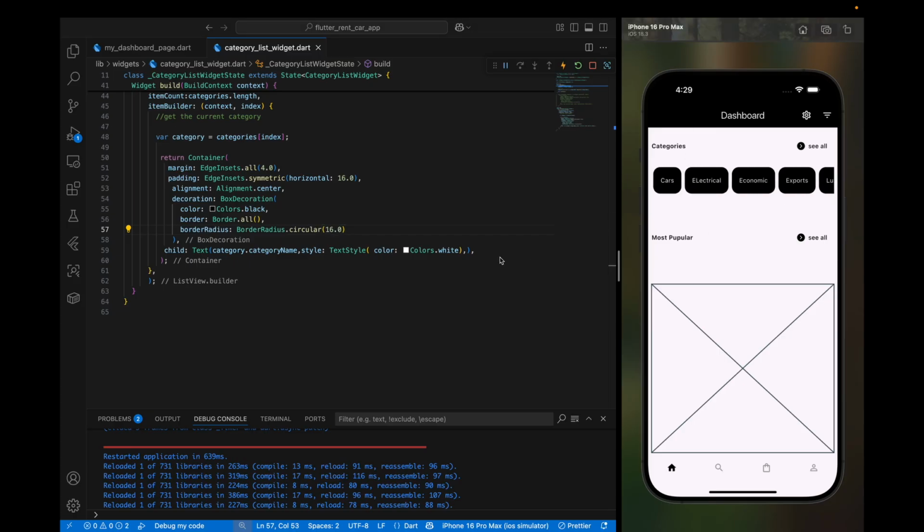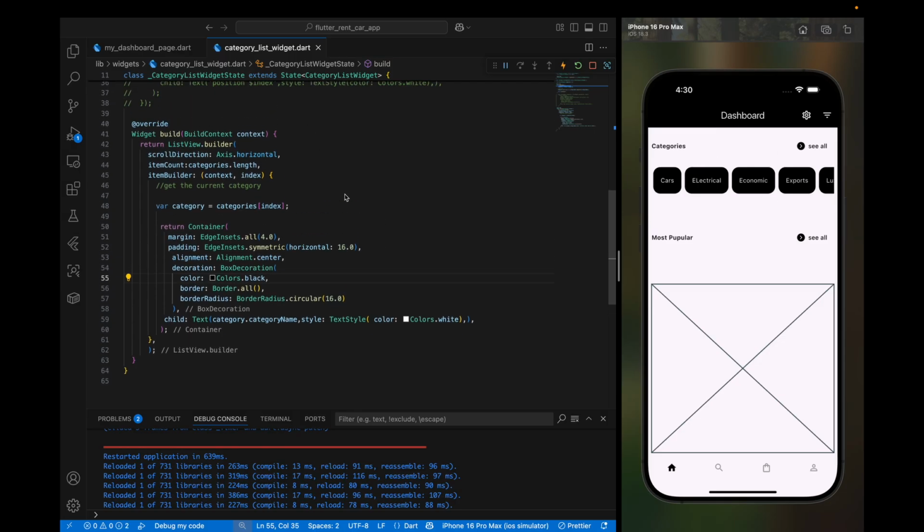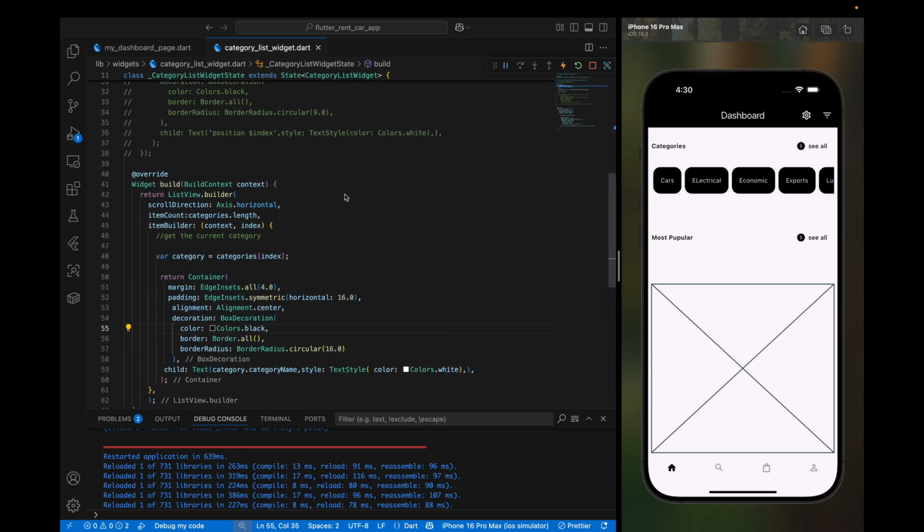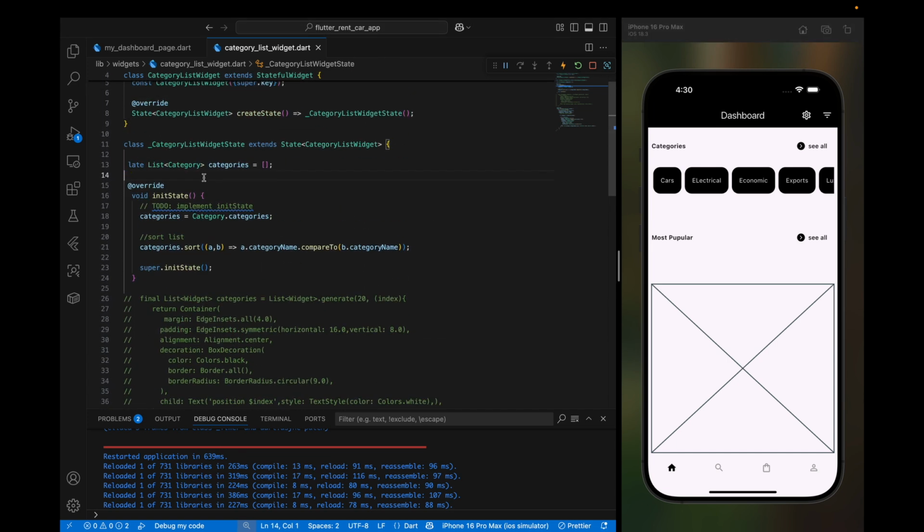Another thing we can play around with this widget is to make it very dynamic. So when the user select a category right here, we want to make this one be black and all the rest that are not selected to be gray. So to do that, we have to do some changes right here. And the first thing I want to do is define another variable right here. This will be late, type int, and this will be selected item index. This will be equal to 0 initially, so I want to display this first item as selected.